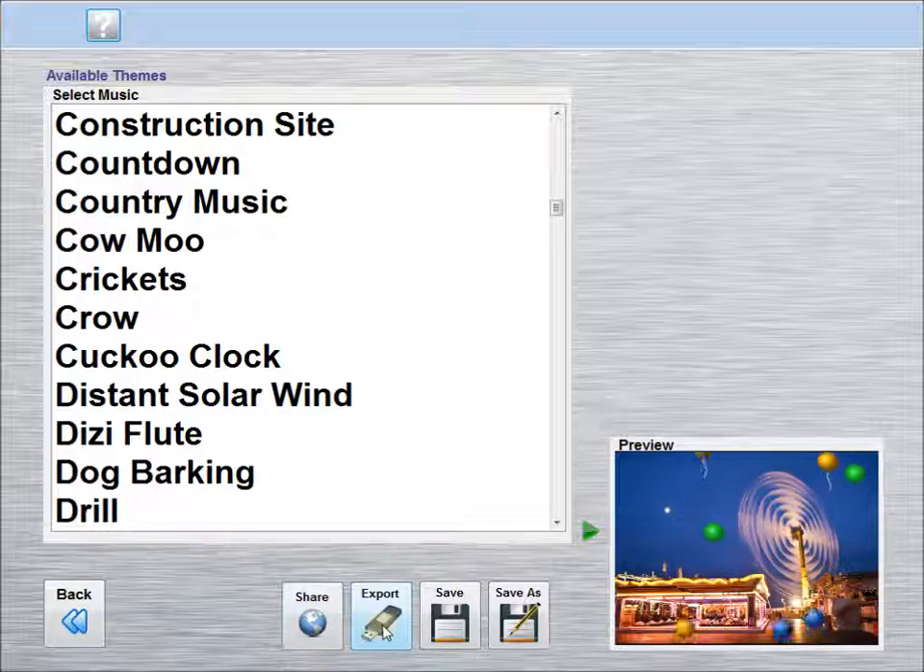We can choose to save the theme, which will overwrite the theme and save our changes, or choose Save As to create a new theme and keep the original.